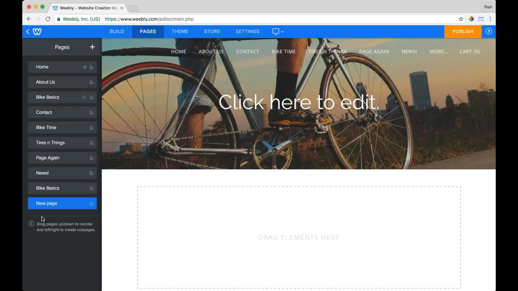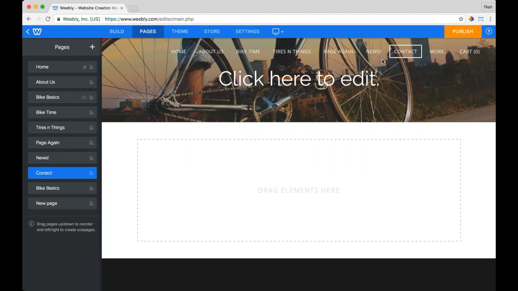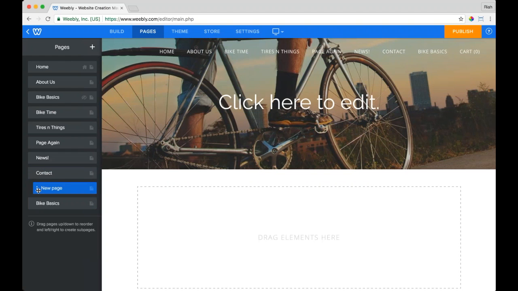If you want to move pages around in your navigation, you can pick them up, hover over, and you see this little three dot. You can move it up. You can move them down, and they rearrange within your navigation. You can also pick it up and move it to the right, and it snaps under that page.